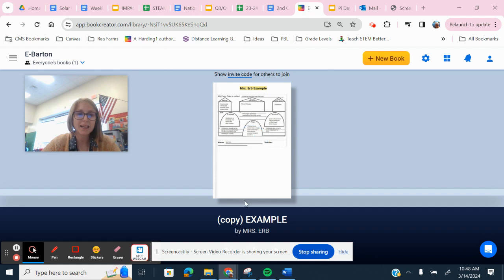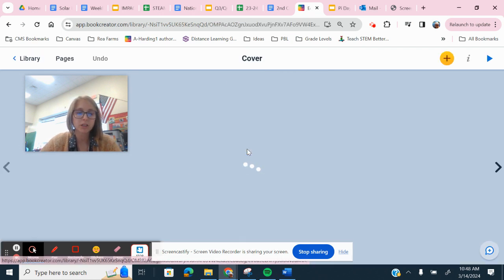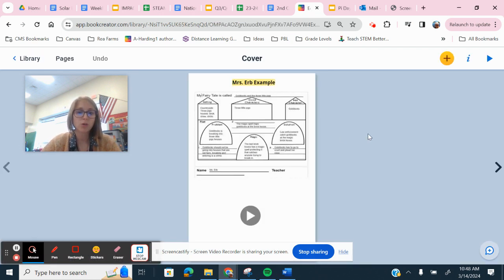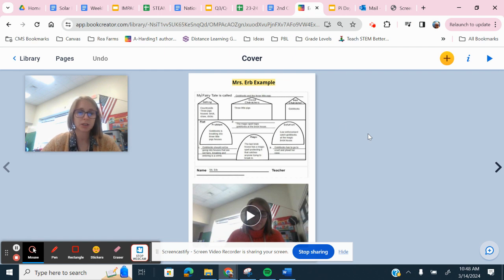Once you get in, there is an example book, which is my example, and yours should be created similarly. So at the top of your book, you're going to put a title, which is your first and last name, and you're going to highlight it in yellow. Then you're going to take a picture of your graphic organizer, and then you're going to include a video of you explaining your graphic organizer, just like I did at the beginning of this video.